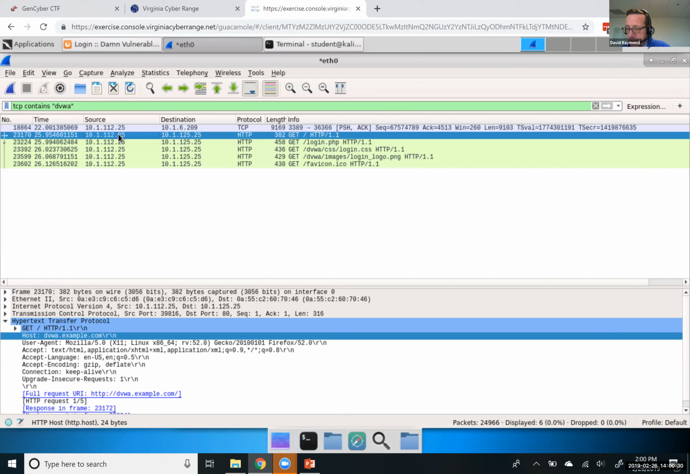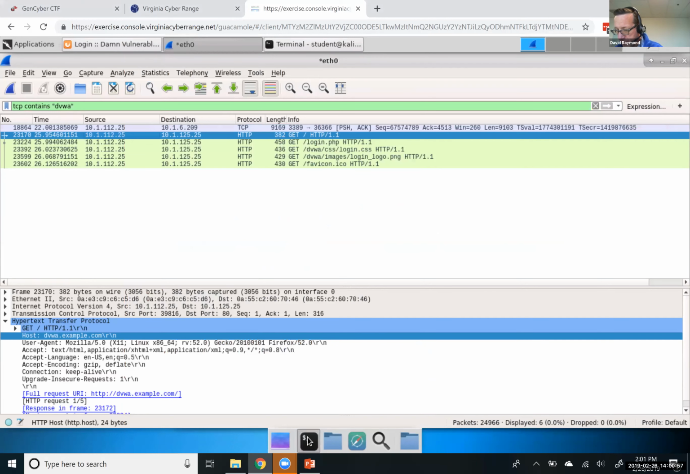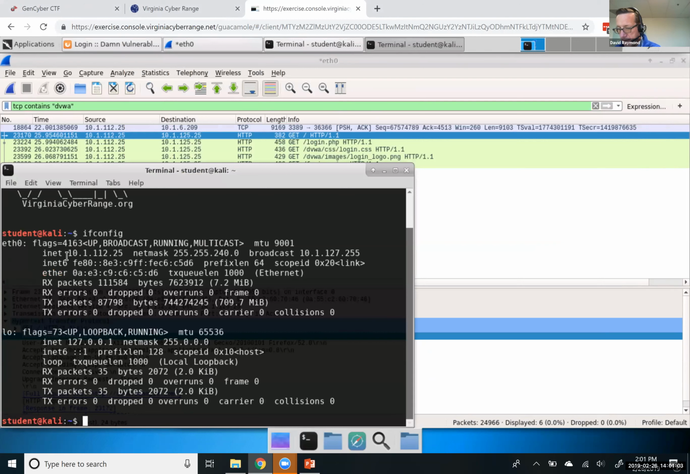So my source address is 10.1.112.25. What is the IP address of the web server? 10.1.125.25. Now if I go back to my Kali Linux VM, I can say ifconfig, and my IP address is in fact 10.1.112.25. It's right there, right? So I just confirmed the answer that I found in Wireshark.